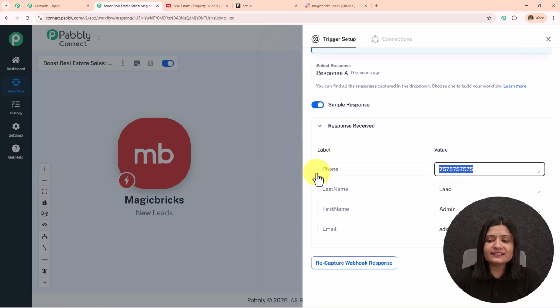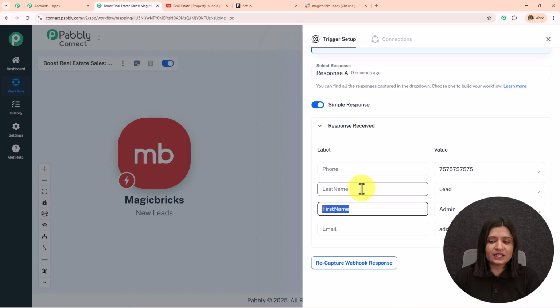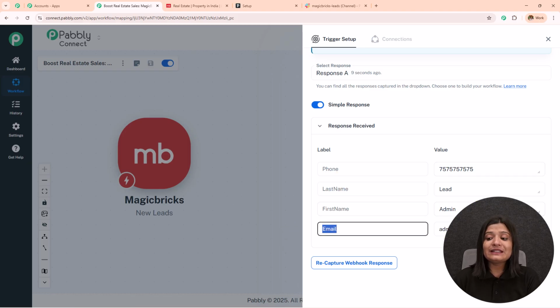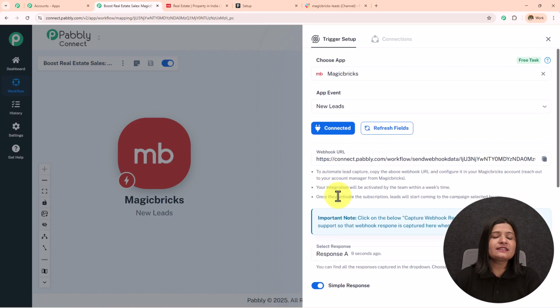So the phone number is 75. The first name is admin, last name is lead, email address is adminlead453@pabblytudes.com. Now here, as soon as I have received the lead details, this shows the connection setup is working fine. And now whenever there will be a new lead, I will start capturing that response here in this workflow.